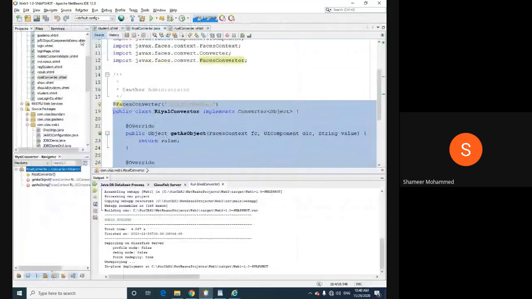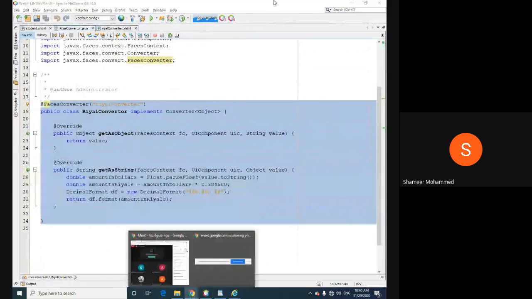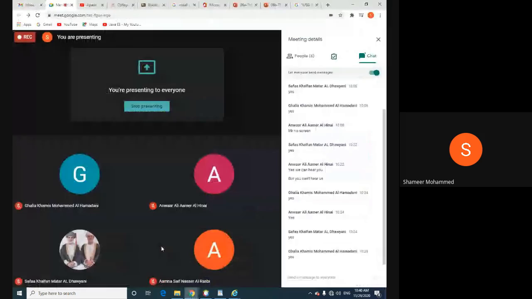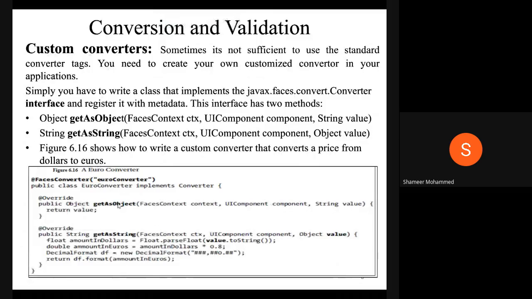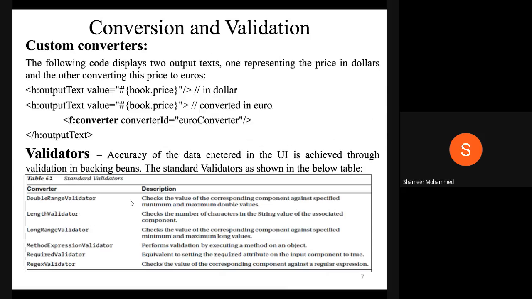So that is the custom converter, how to use in your JSF forms. Is this simple or not? Custom converter means this is my own converter. According to my requirements, I am writing this converter. If you have your own logic to be implemented, you can use your own converter in your projects, in your JSF pages. Understand, students? Okay, so now we will move on to the next slide.